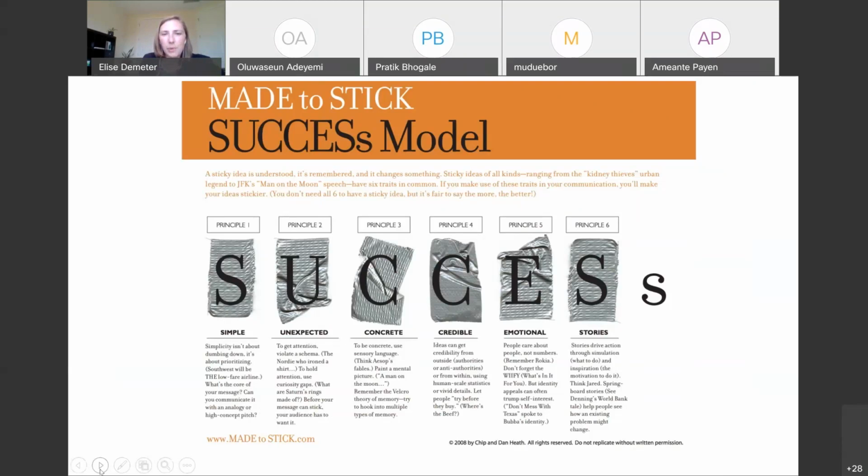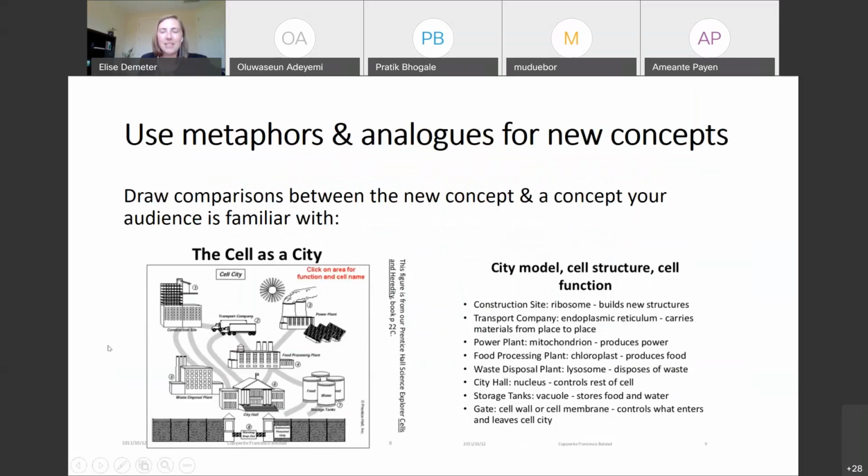So building off this idea of making knowledge concrete, and overcoming the curse of knowledge by using very concrete, simple terms, is this tip for you guys of using metaphors and analogies for new concepts. It's really helpful for public audiences if the speaker can draw comparisons between a new concept and some concept they're already familiar with.